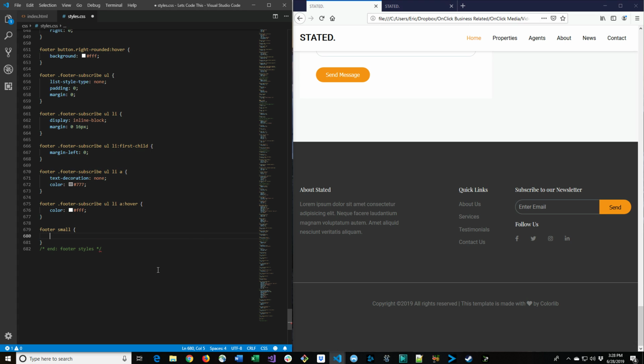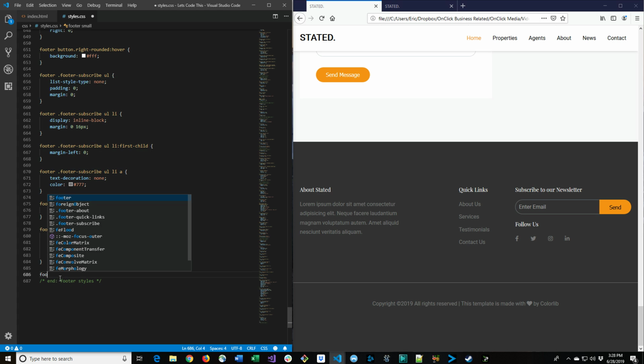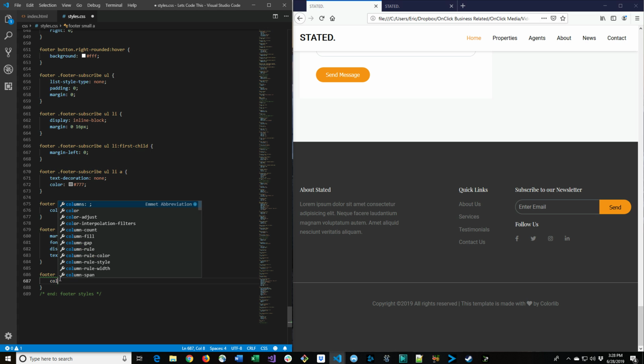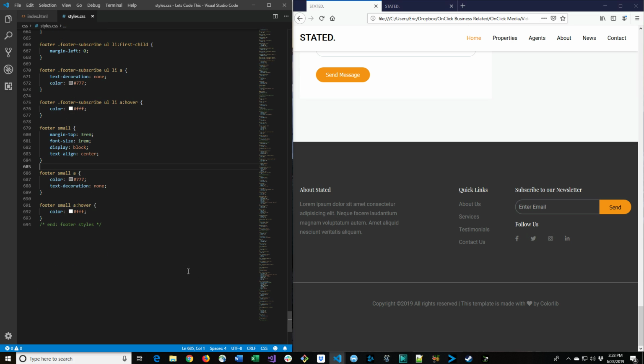And then let's do this copyright section on the bottom, which was in a small tag. So we'll grab the small tag. And then we're going to say margin-top 3rem, font-size 1rem, display block, text-align center. Then let's grab the hyperlink inside of the small tag, color #777, text-decoration none. Then we'll grab the link on hover and set the color to #FFF, or white. And that's so that the word Colorlib on hover will be white so that we know it's a hyperlink.